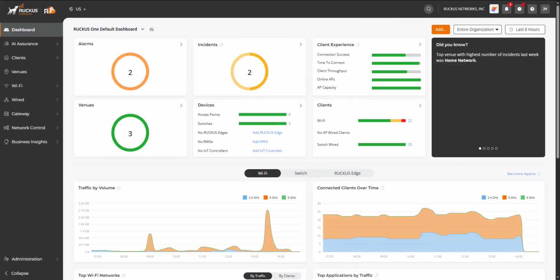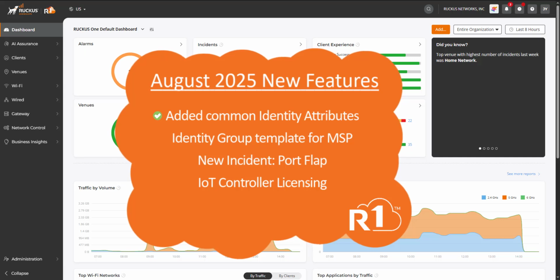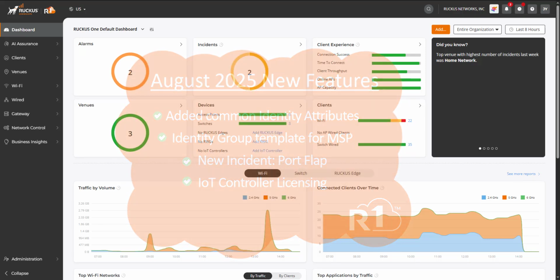Additions to Ruckus 1 in August of 2025 include new common identity group attributes for identity management. Additionally, managed service providers can now create identity group templates. Within AI analytics, we now have a new incident type of port flap, and IoT controller updates include changes to the licensing for those IoT integrations.